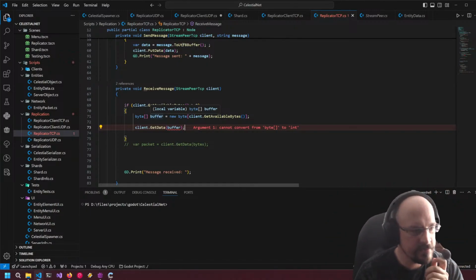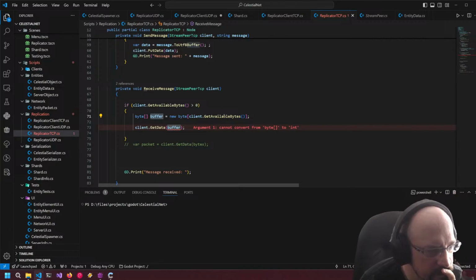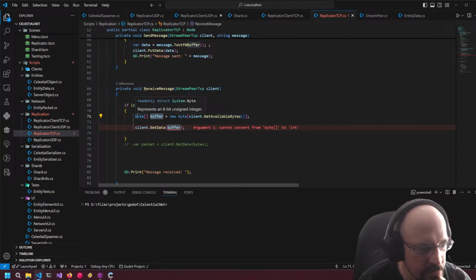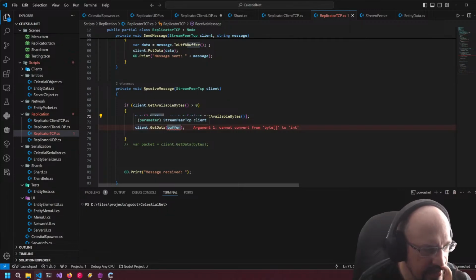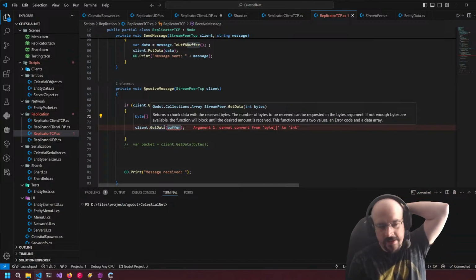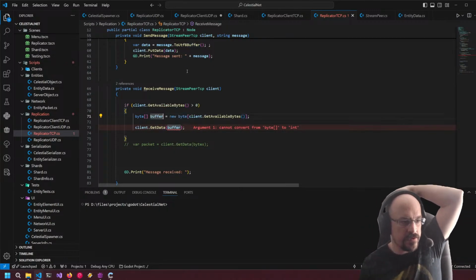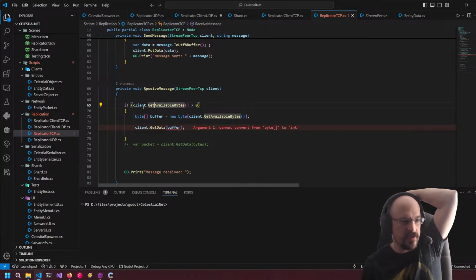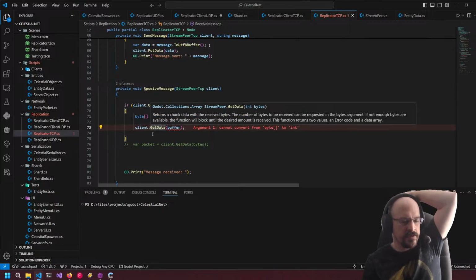Right, like this buffer, which is right. This is our int. The buffer is a byte array. Our client get data, see, it wants an int of how many bytes to get, right? Which is what this is, client get available bytes. So creating a buffer to the array, I get that we would feed it how many bytes are available in the string. We feed it to get data, but this return type is a stupid collection.